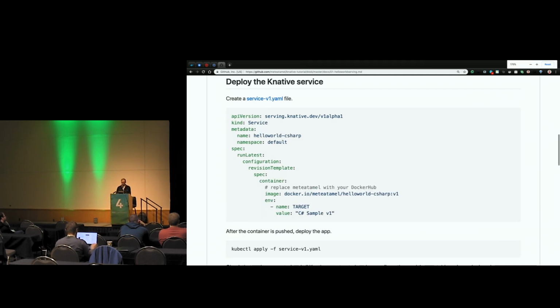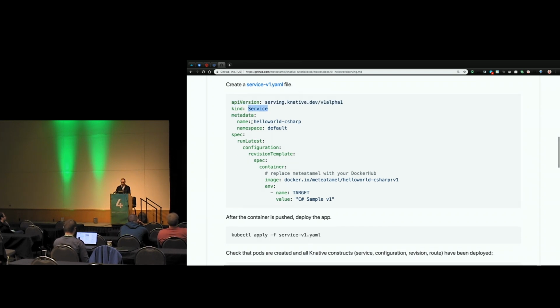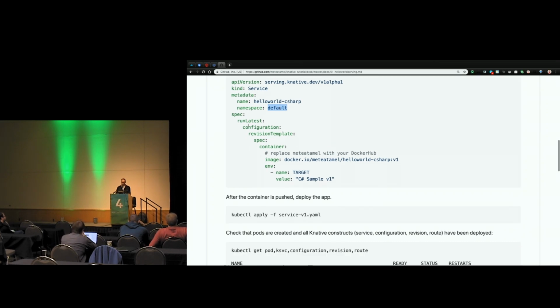So this Knative service, first thing you'll realize is that it's using the Knative API. So this service is not a Kubernetes service, but a Knative service. I give it a name. I define which namespace it belongs to. And then this is the configuration of my service. The first thing that you'll realize is that I'm saying run latest. So what this means is that when I deploy this service, route the traffic to this service. So all the traffic will go to this service. So that's what run latest means.